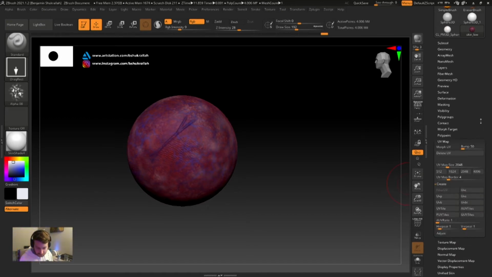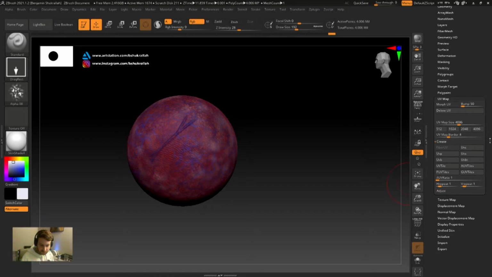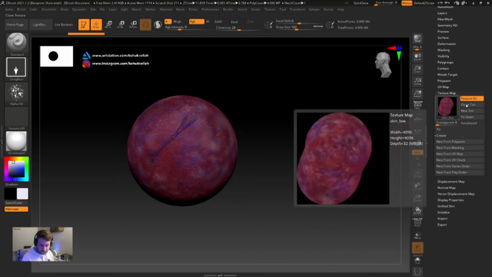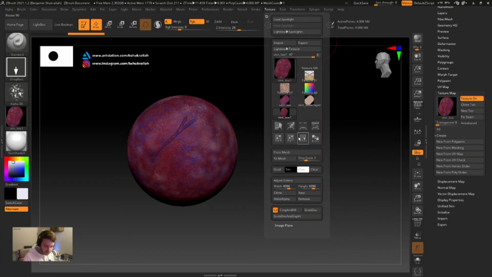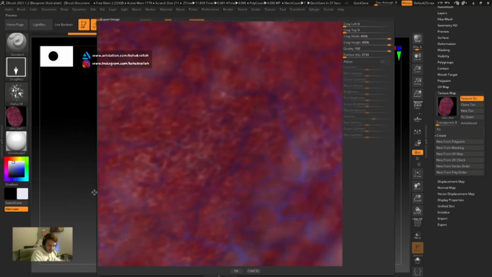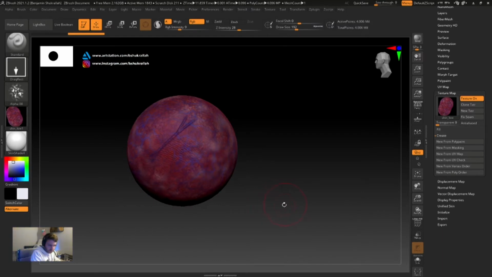Let's export this real quick. Let's go to UV map. I'm going to do a 4K texture, so I'm going to pick 4096 right there. Texture map, new from Polypaint. There's my texture. Let's hit clone texture, flip, export. Let me just make a new folder because I already did this before and I don't want to get confused. So I'll say new textures, and I'll just call it skin underlayer because it's the underlayer of skin. So we'll save it, hit OK.